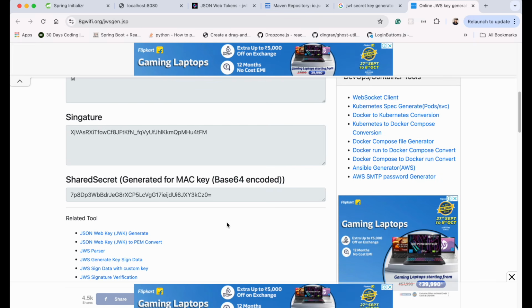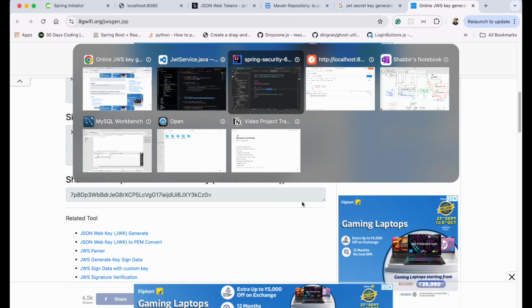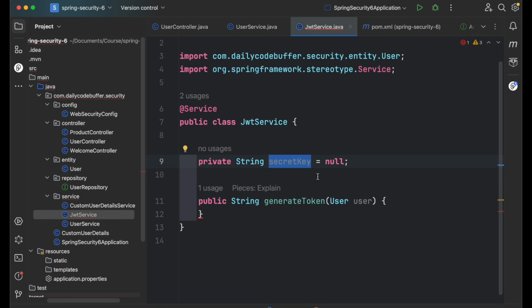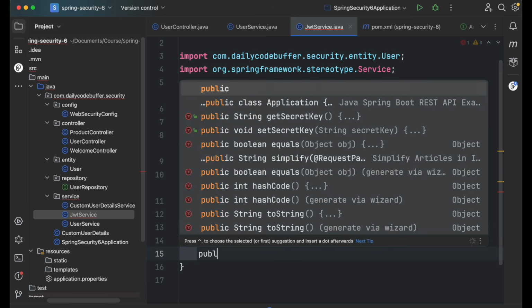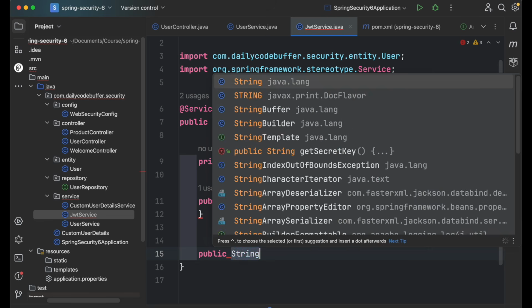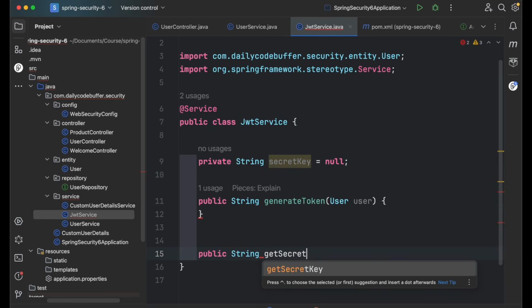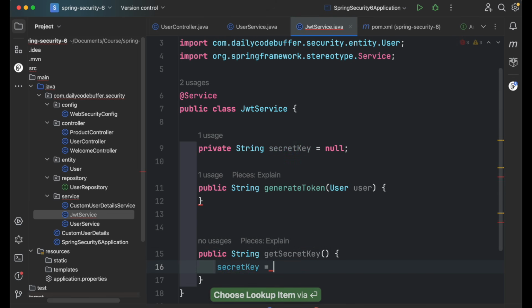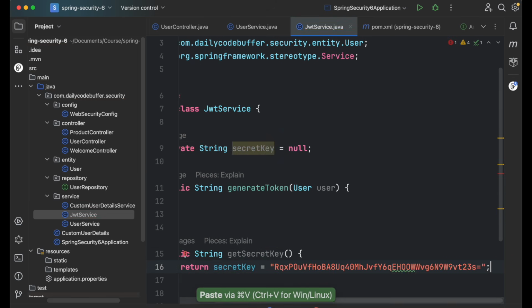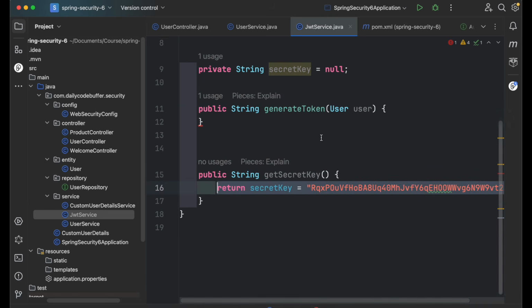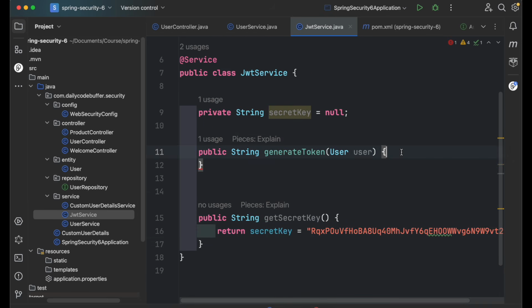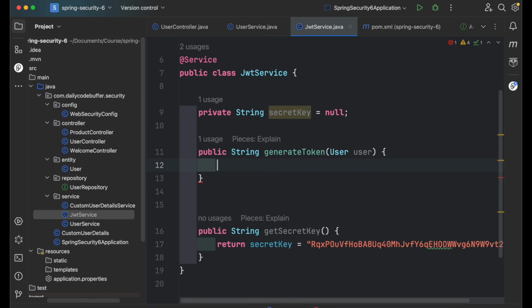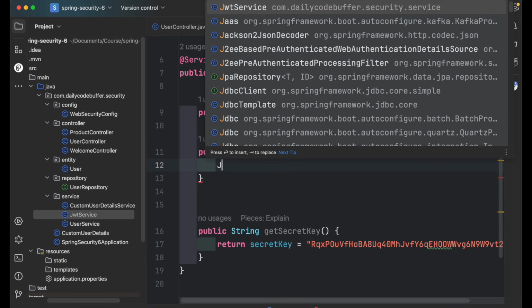We can copy it from here and we can use it. So let me just do the same thing here. I will come here, and what I will do is, I will create one method, public string getSecretKey equals to, okay, so this is the method. Now what I need to do is, I need to generate a token from here. To generate the token, we need the object of JWTs.